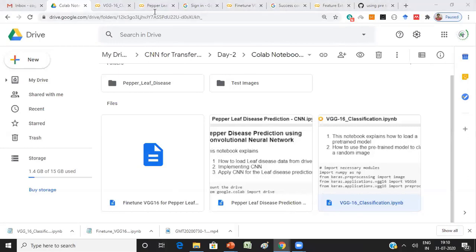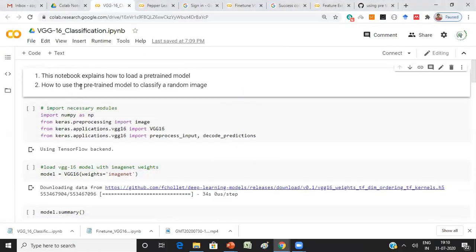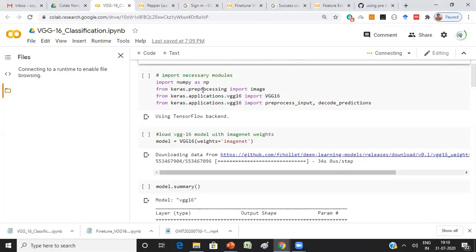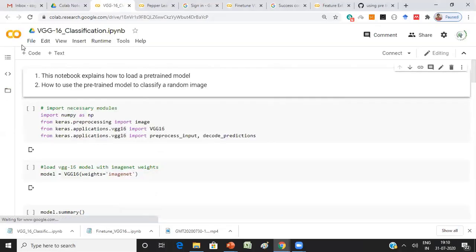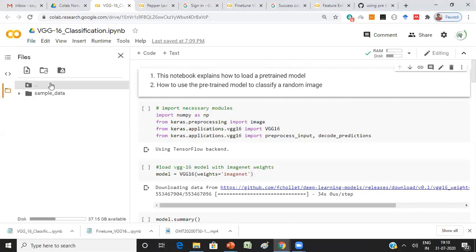Ma'am, Bharati Devi, ma'am, I'll explain that. Now it will be clear for you. I think it's because of the path. So now I'll explain how to check the path. You go to this folder icon and click on it, and to get that you need to mount your folder. It's connecting. Yeah, now it's connected.